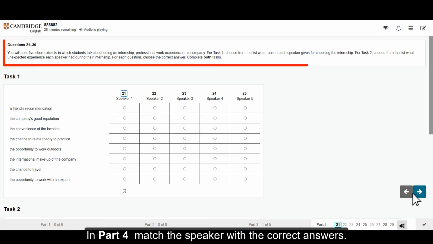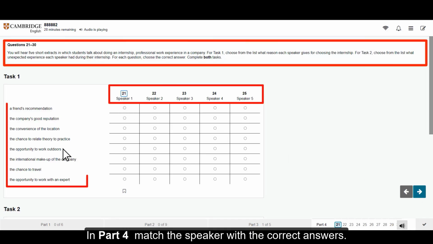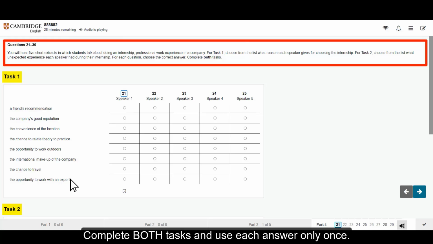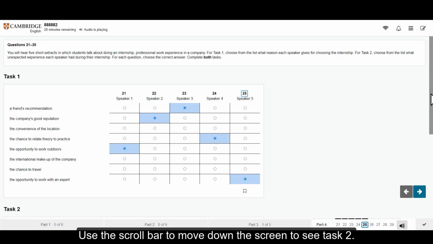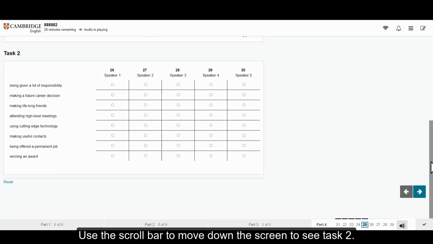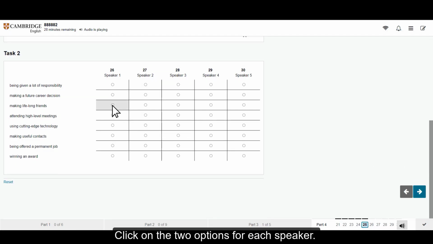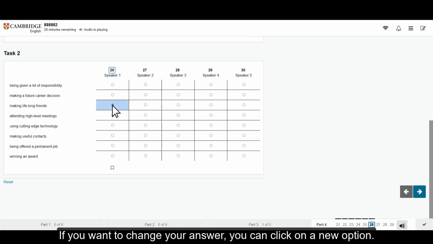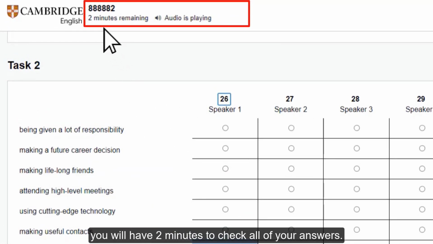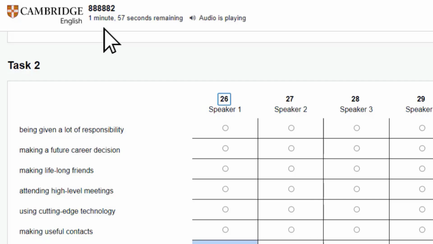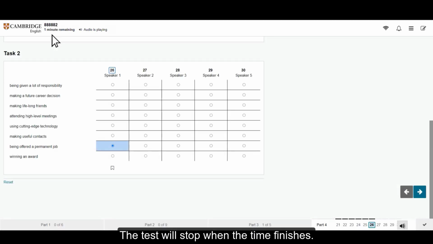In part 4, match the speaker with the correct answers. Complete both tasks and use each answer only once. Use the scroll bar to move down the screen to see task 2. Click on the 2 options for each speaker. If you want to change your answer, you can click on a new option. At the end of the test, you will have 2 minutes to check all of your answers. The test will stop when the time finishes.